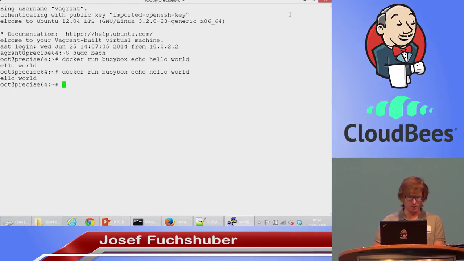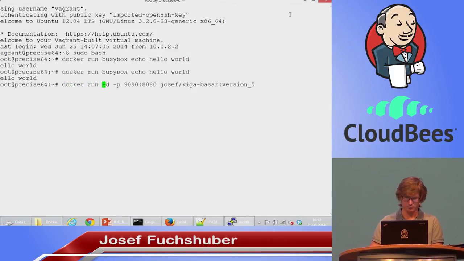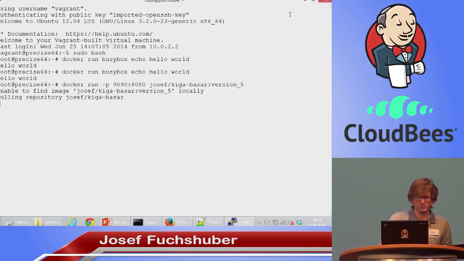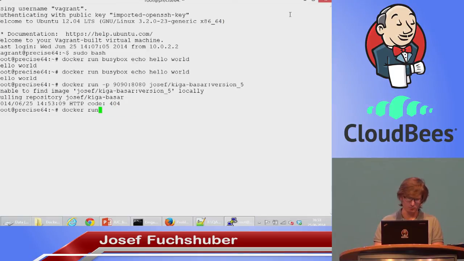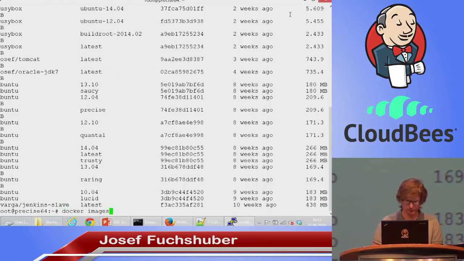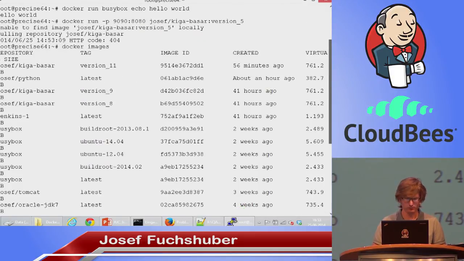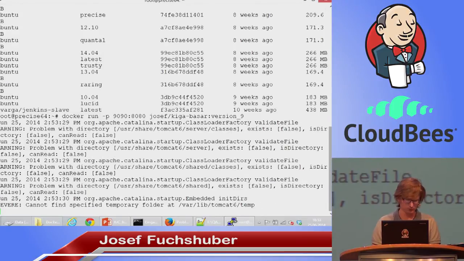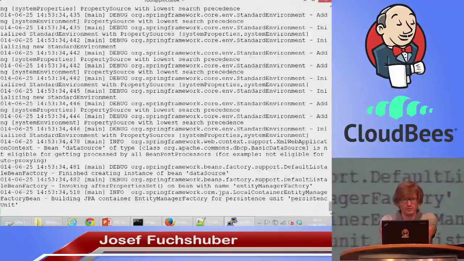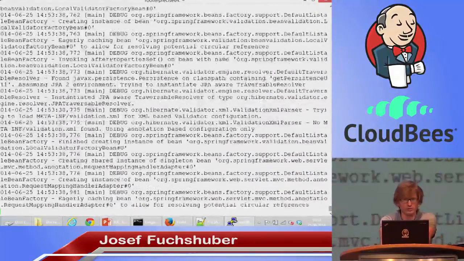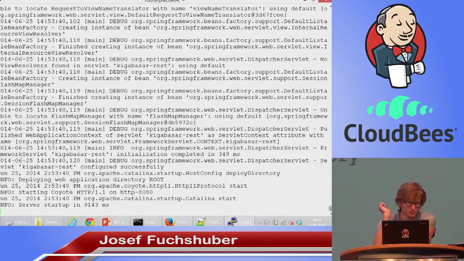Let us start an application. I have a little application here, and we want to see it later in the next demo. It's not on my local disk. It's version 9. Okay. This image has a Tomcat application server with a web application, and it started up here in 9 seconds.